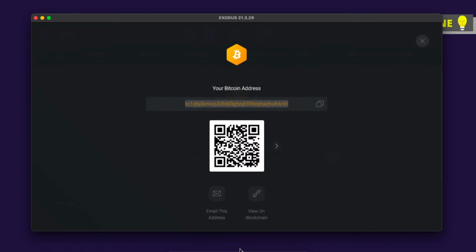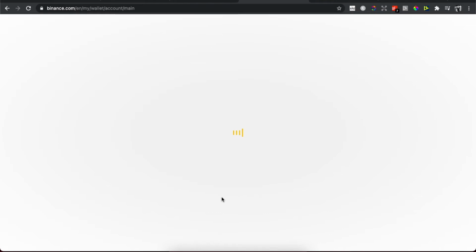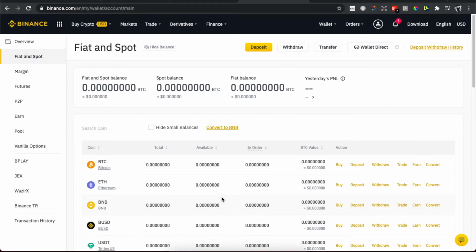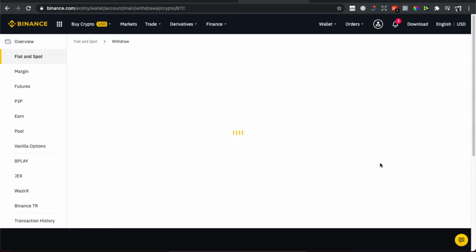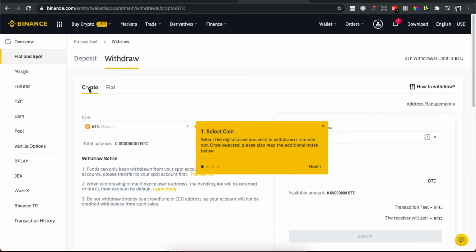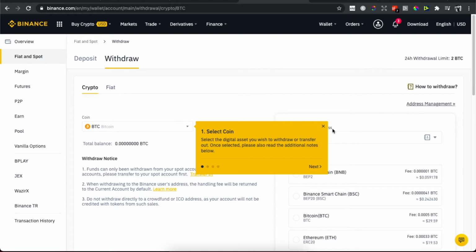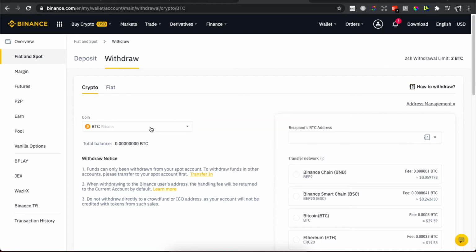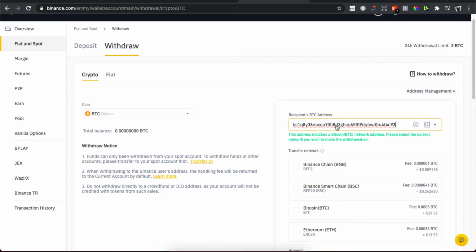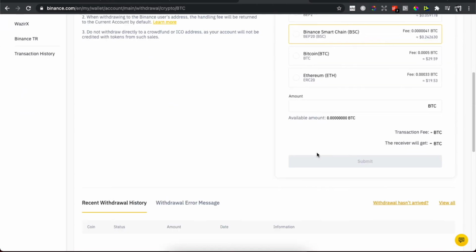that you need to copy, and then you need to go on Binance, and select the currency that you want to withdraw. So it was Bitcoin, so let's select withdraw Bitcoin, and as you can see here, make sure to select crypto, then coin, Bitcoin, or another one, and then add the BTC address that you copied, paste it here, select the transfer network and press submit, and basically you will get money on, for example, Coinbase, and then you can withdraw your money in your currency.